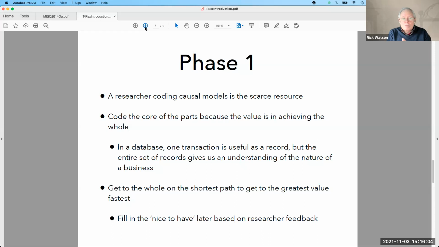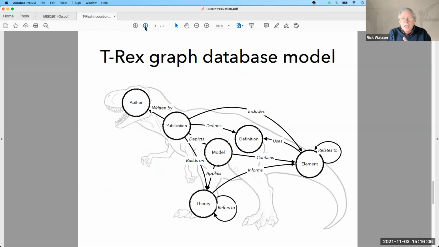So next slide, please. So here's our graph database. And fortunately, Xia's kids have a colouring in book of a T-Rex. And so we've used that to show our model. And you can see the core is the model. We record which publication it appears in, who the authors are. We code up the elements, and the elements are concepts, constructs, and procedures or temporal aspects in a process model.